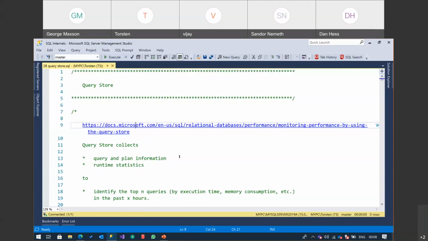You know that we have a lot of DMVs available, which are still there. I do not want to call them legacy. I think they will be there forever, but the query store is just another way to visualize the impact of your workload. So this is the benefit of using query store.